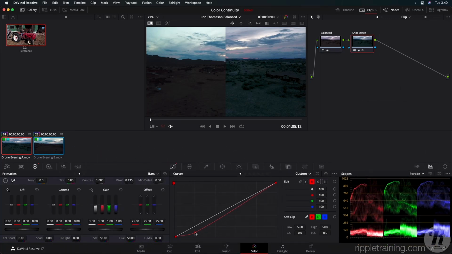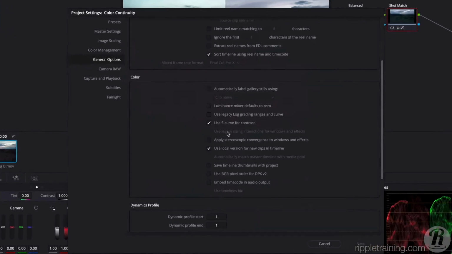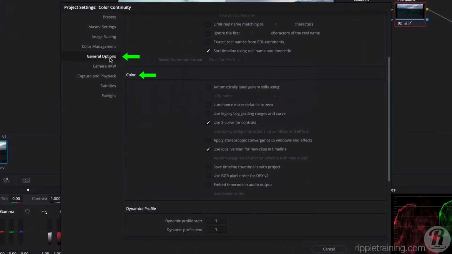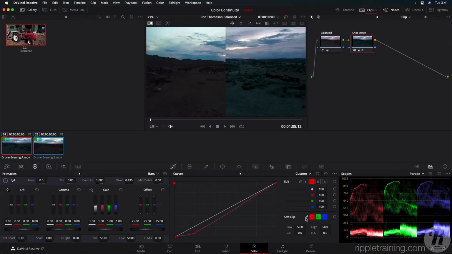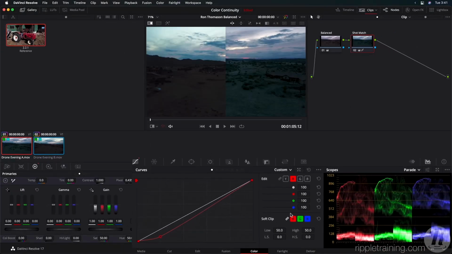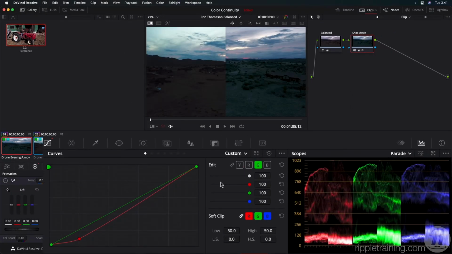I'll press Shift-9 to go to Project Settings. In the General Options under Color, you can click this checkbox to default the luminance mixer to 0. I'll cancel that. Now I'll repeat this process with the green channel. I'll isolate it, shift-click to add a point, and pull down.